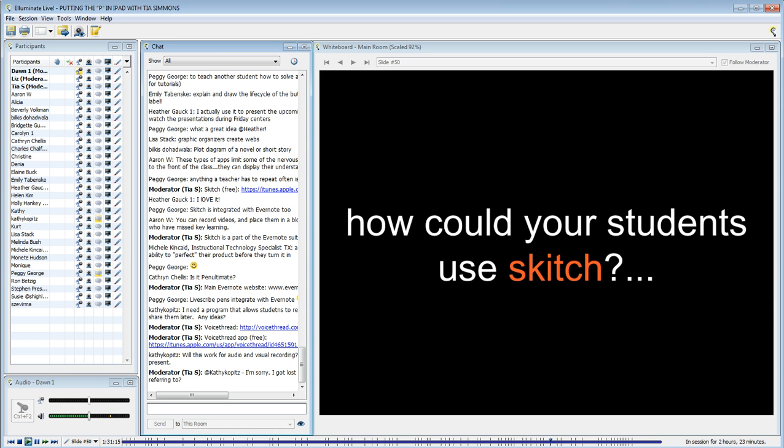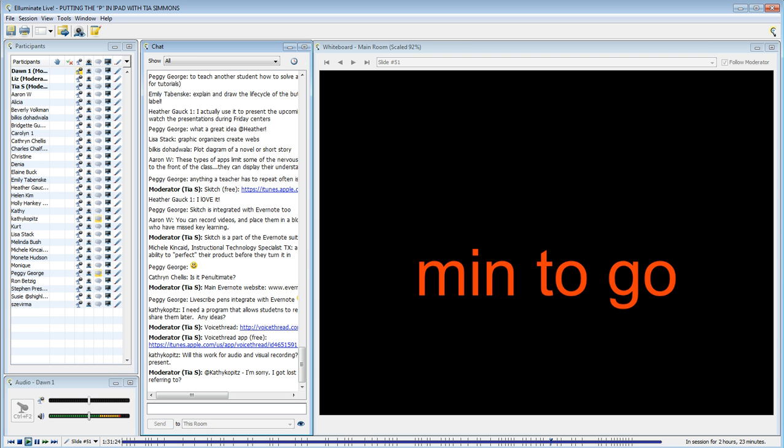So how could your students use Sketch? I think we have already talked about it when we mentioned the interactive whiteboard. We'll use those in tandem. So I'm going to keep things moving here. If everything shows up clearly, I'm just going to mention it.